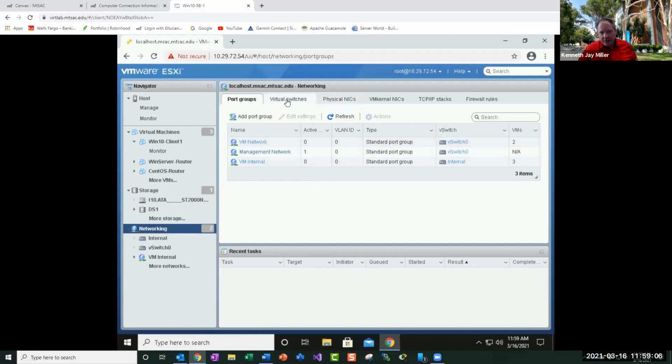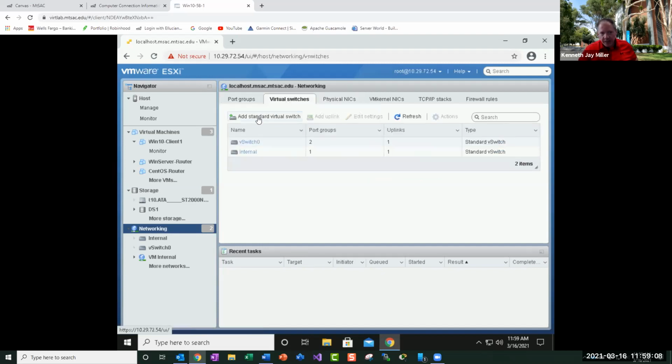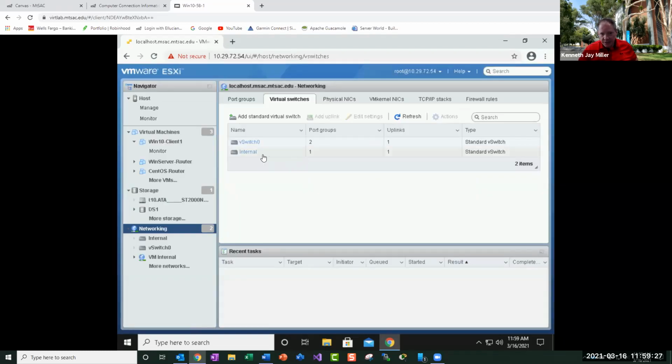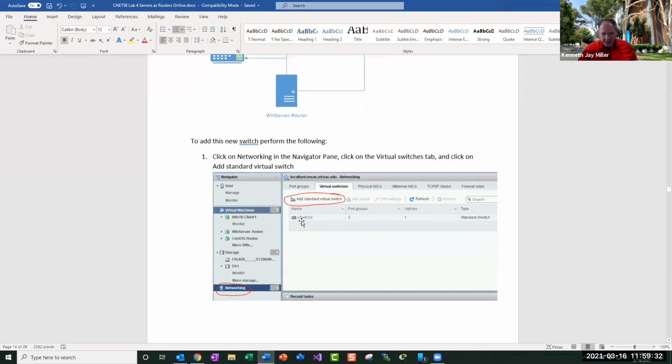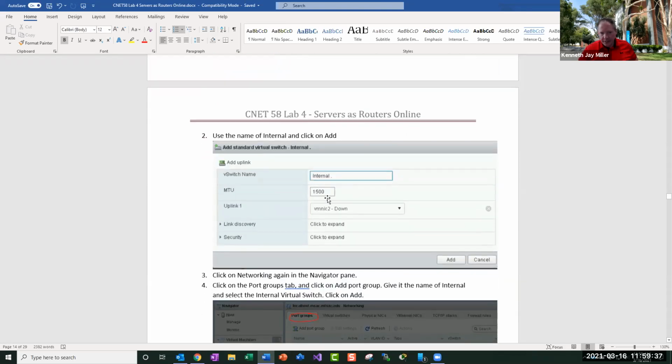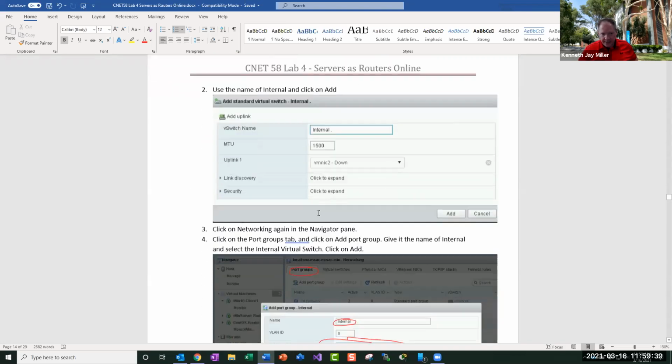Then we're going to hit virtual switches, add new switch, rename this internal, and whatever the uplink is, leave it whatever it is. Yours is probably going to be VMNIC1. Then click on add, and you'll have this internal switch here. So that's this step right here. Use the name of internal, leave that to whatever it's at.